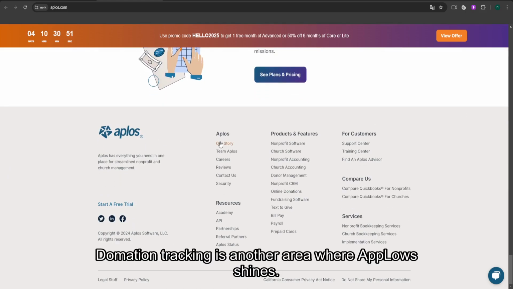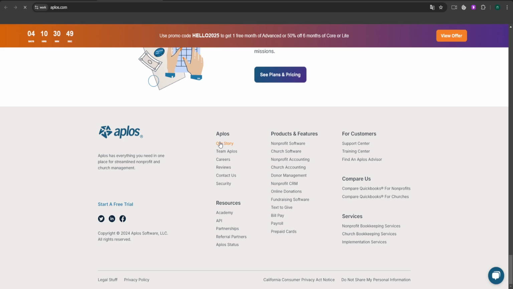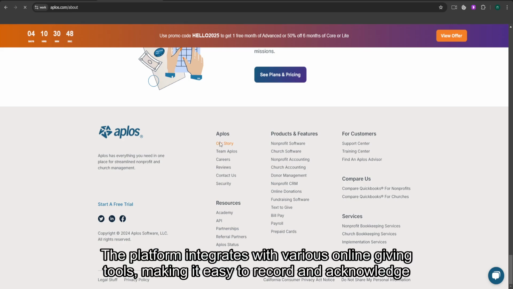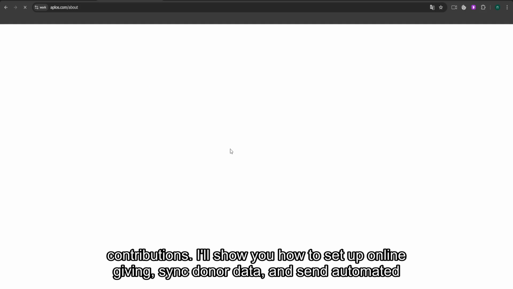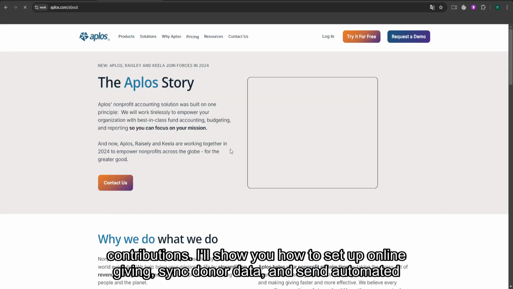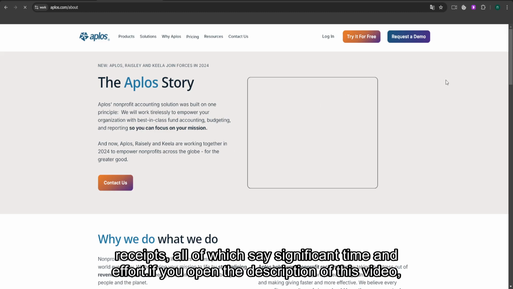Donation tracking is another area where Aplos shines. The platform integrates with various online giving tools, making it easy to record and acknowledge contributions. I'll show you how to set up online giving, sync donor data, and send automated receipts, all of which saves significant time and effort.